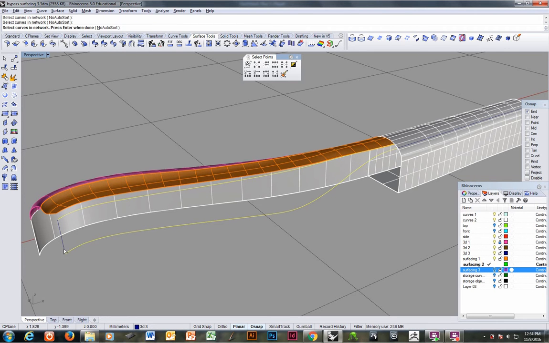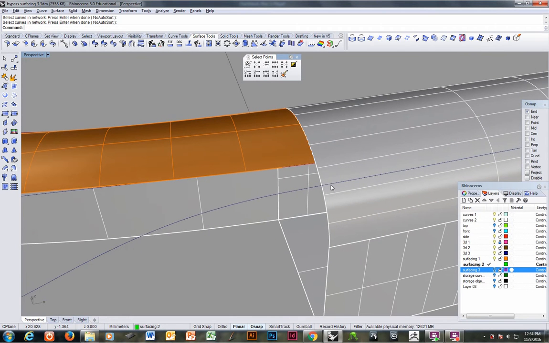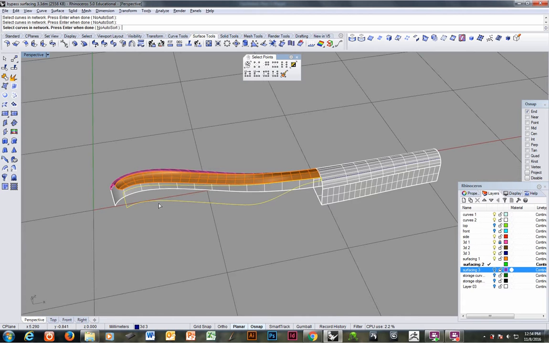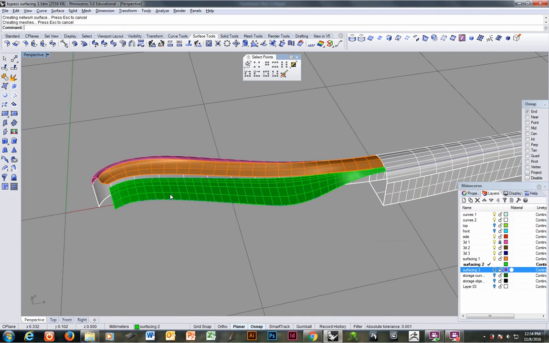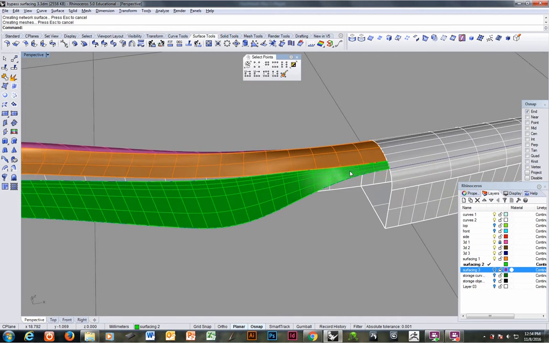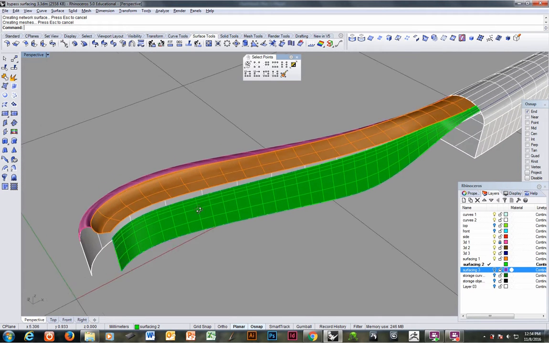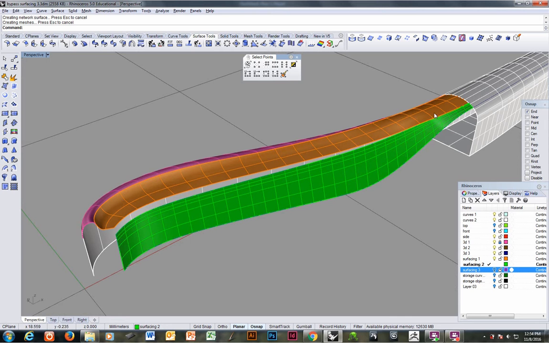Rail, rail, section. Actually, I may have, let me see. Okay, there's good. Rail, rail, rail, rail, section, and section. Once again, using a surface from curve network because it allows me to maintain tangency with the parent surface there. And I'm going to go ahead and match my frond here to that surface.